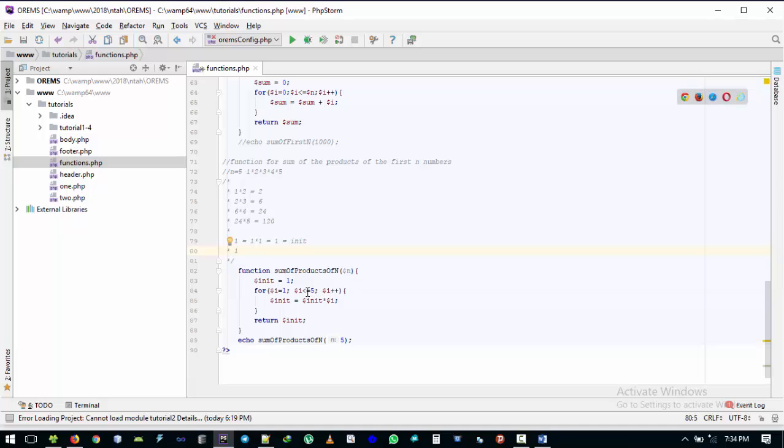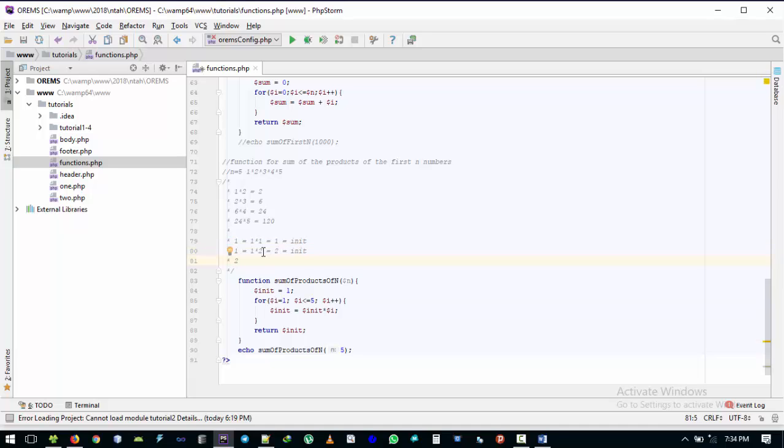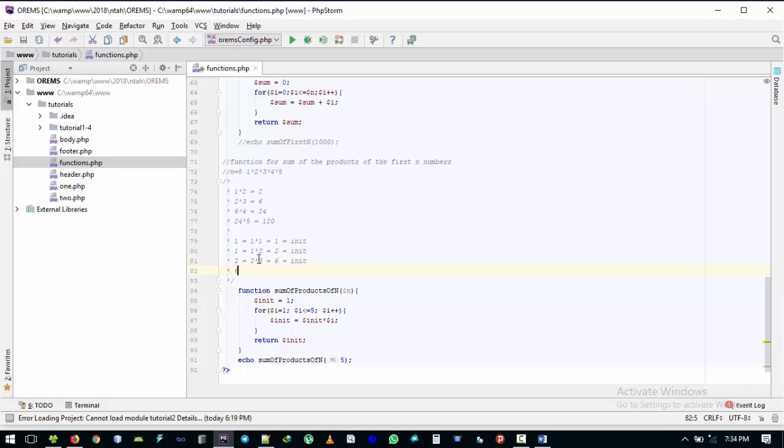It has to verify, is I less than or equal to 5? Yes. So 1 now should be equal to our init. Our init here is 1, is equal to 1 times the value of this I, which has incremented to 2, which is equal to 1 times 2, it is 2. So our new init is 2. 2 now is equal to what? Init, which is 2 times the new value of I, which has incremented to 3, 2 times 3, which is equal to 6. It's equal to our new initial variable, which is 6.